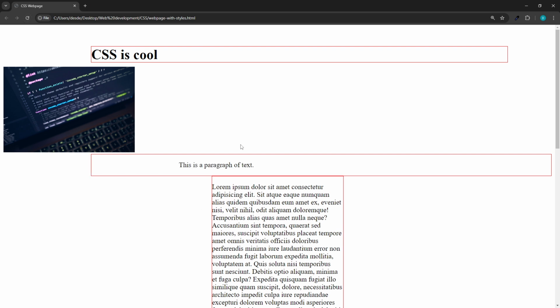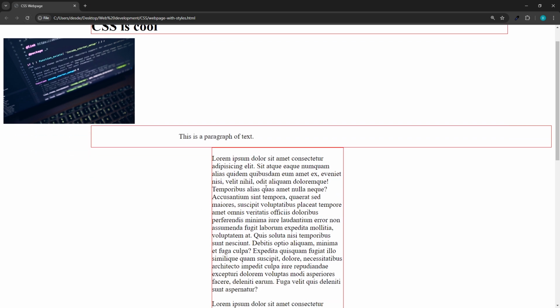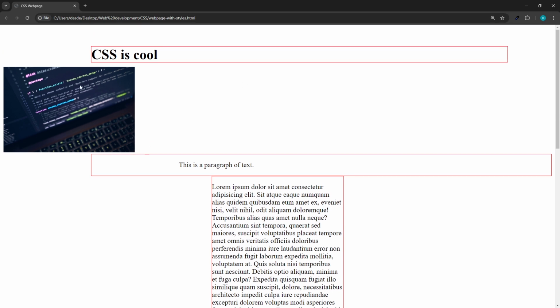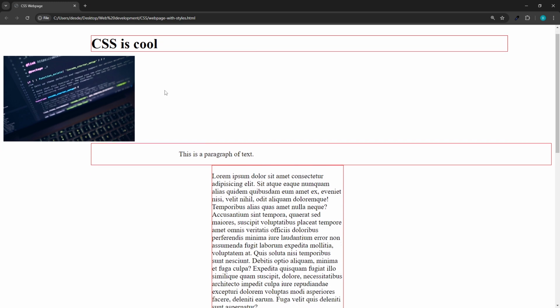So that will be it for this video. I hope you've learned something on how we can use margins in CSS to create some nice looking layouts.